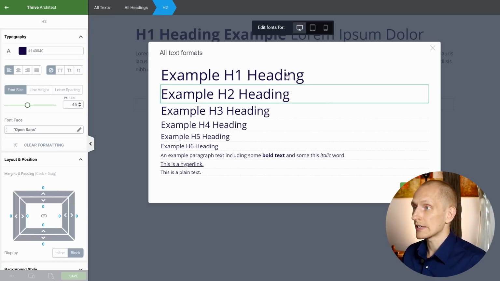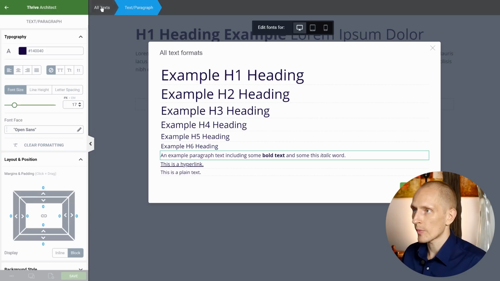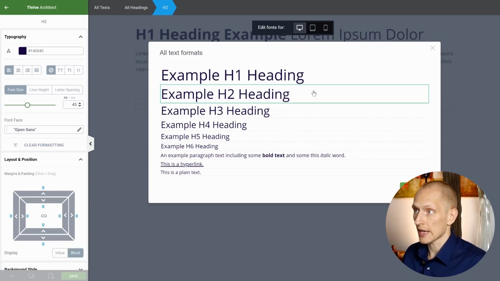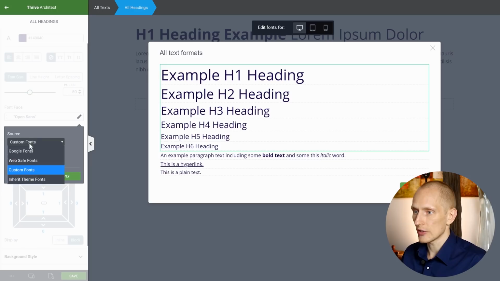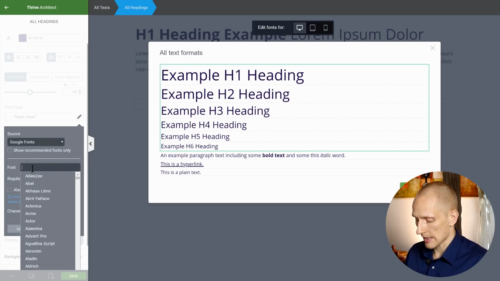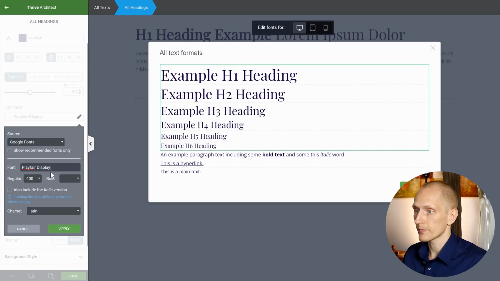Next up, I want a different heading style, and I want all headings to have the same font. So if we go back to all text here, I select one of the headings, and then in the breadcrumbs, I go one back to select all headings because I want this to apply to all of them. And then I change to Google Fonts and Playfair Display, which is a really nice font. And we're going to go with 400 and 700. So that's the regular and bold font weight.